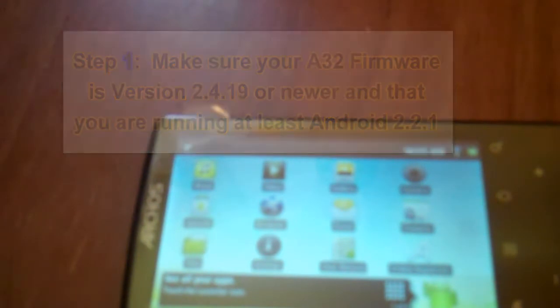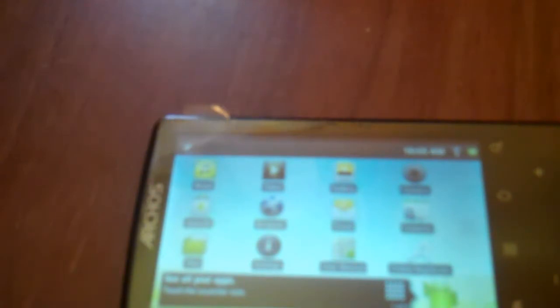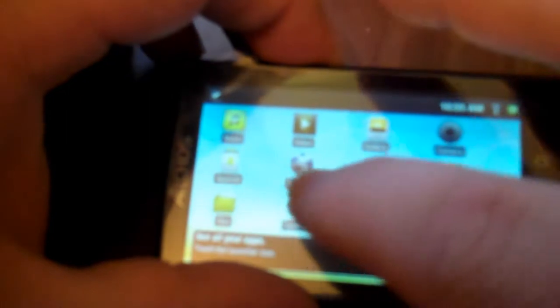You can find out which firmware version is installed on the Archos 32 by selecting Settings here on the home page. And then you go down to the bottom and select About Device here. Then on this page you go down until you see Firmware Version. And this lists what firmware version you have. Mine is already updated, 2.4.19, Android 2.2.1. Don't know if you can make that out.